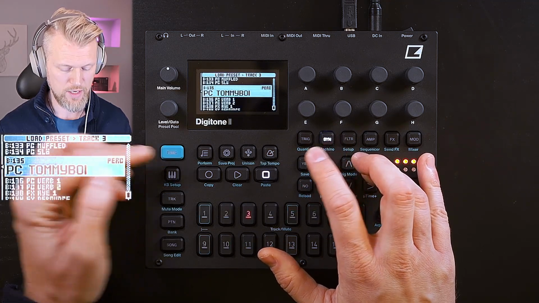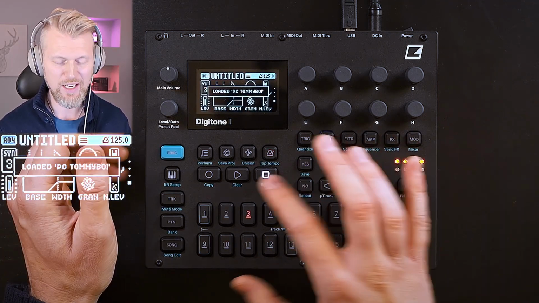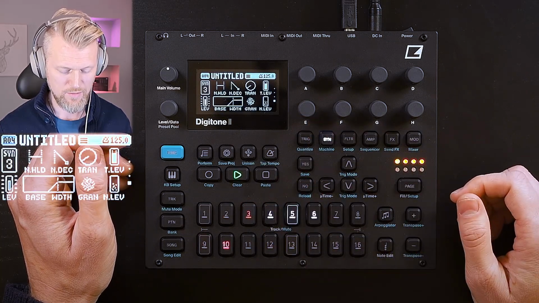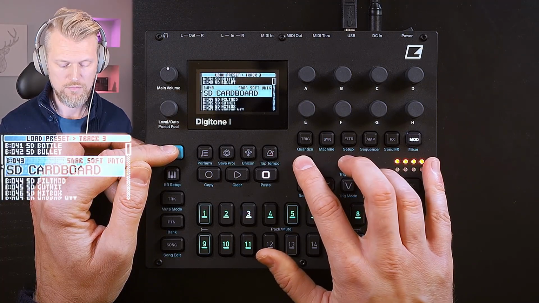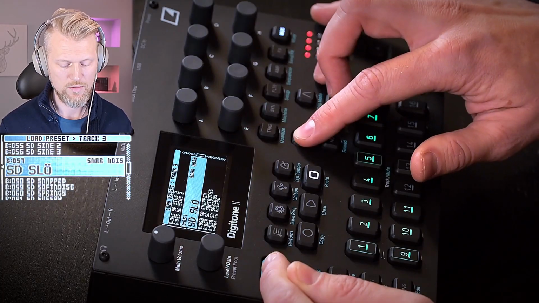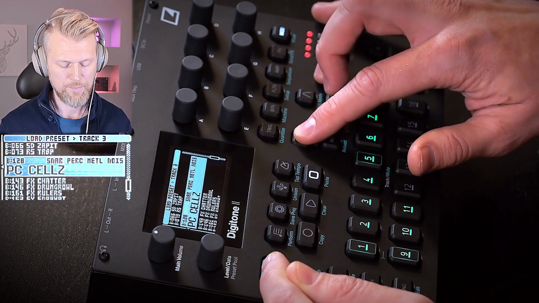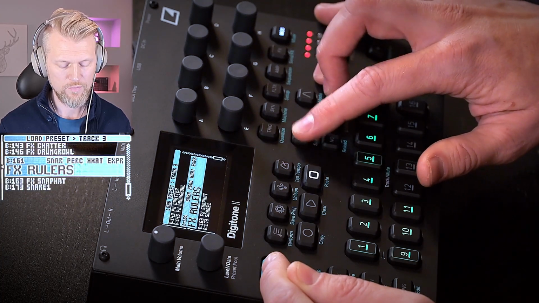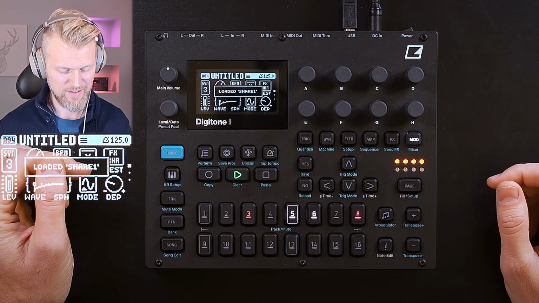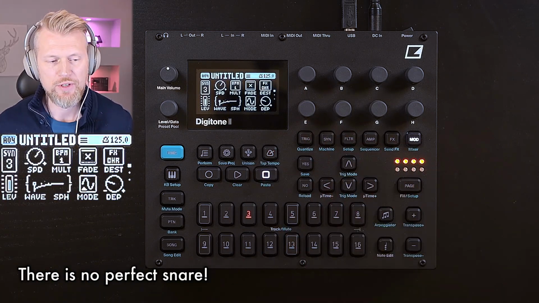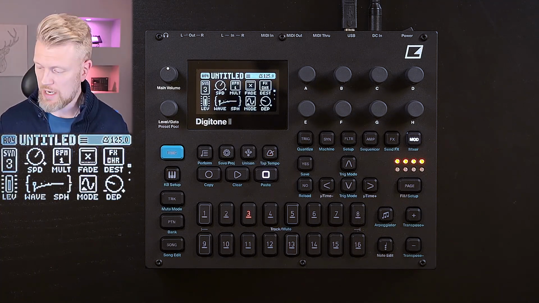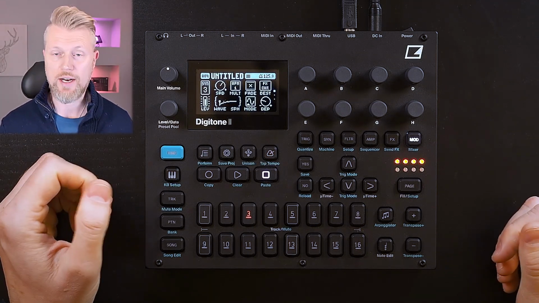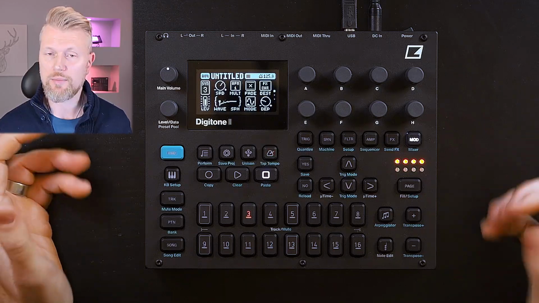Sometimes it's a bit less tamed than maybe you need, but maybe that gives you the inspiration you need. This is a fairly good snare. Here's my perfect snare. I'm kidding. So for me, some of these sounds are maybe a bit too out there for my taste, but now that I know how to design my own sounds, I don't need the preset anymore.